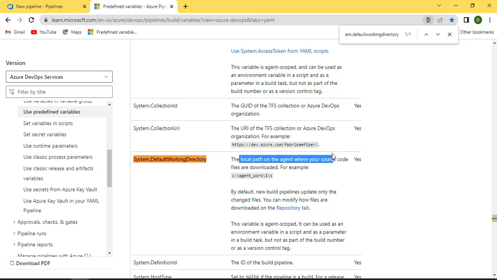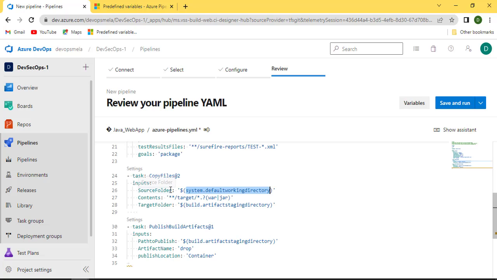It is the local path on the agent where your source code files are downloaded. So what exactly am I doing? Giving that source, what content am I trying to find out? I'm trying to find out with this filter option whether it's a WAR file or a jar file. Star, we all know what exactly this star is.